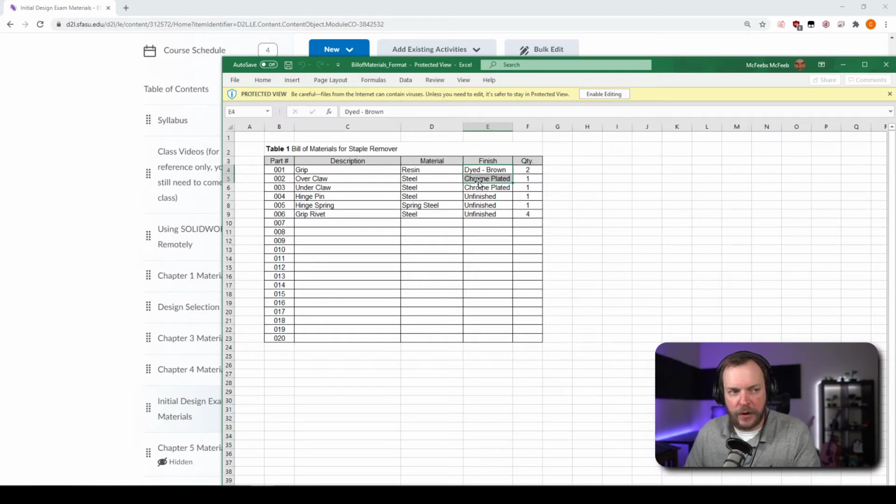I also talk about a finish. For instance, the resin I think is dyed brown, and the steel parts were chrome plated. Yours may not be as clear. Maybe it's unfinished. I might see a lot of unfinished types of material. That's completely fine. I'm looking for some level of assessment here. So you should be looking at your design and thinking about it. If you were an engineer, the idea is your bill of materials would be handed over to your finance department or your purchasing department, and they would get you all of these materials.